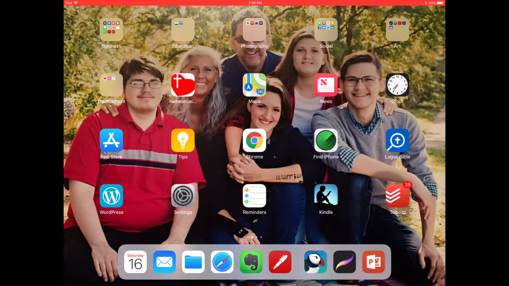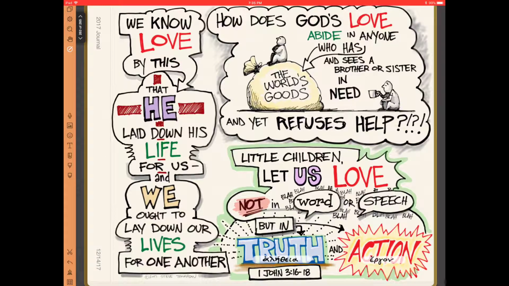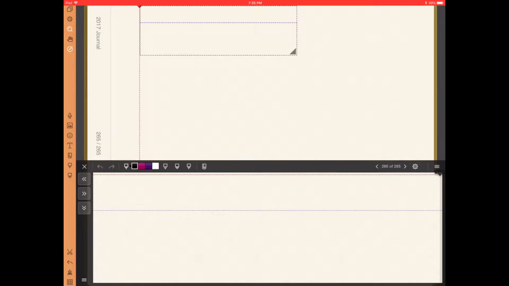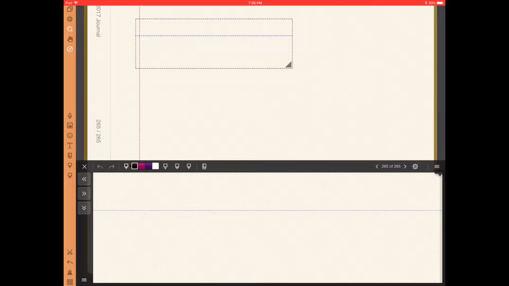So it begins in this app called Noteshelf, and this is what the final product looks like. I love Noteshelf, and I'm just going to show you an example of how it works. So I'm going to come over here to a blank page, and the beautiful thing about Noteshelf is that it has this little zoom tool. This isn't going to be a Noteshelf tutorial, but I'll give you an overview.